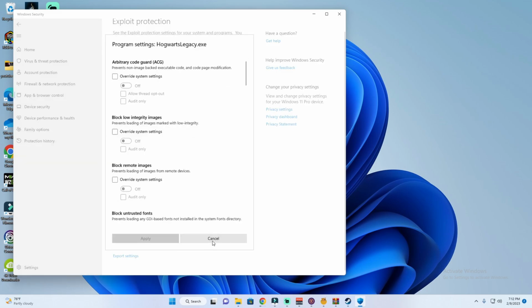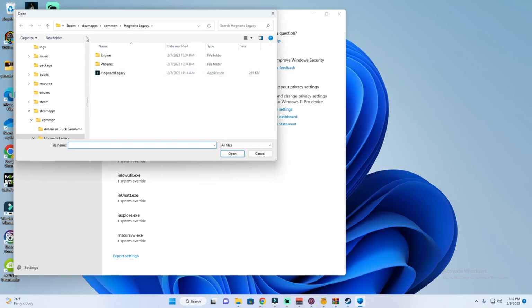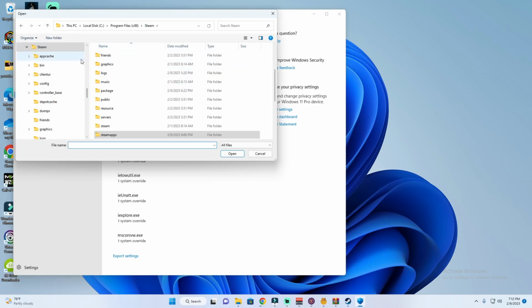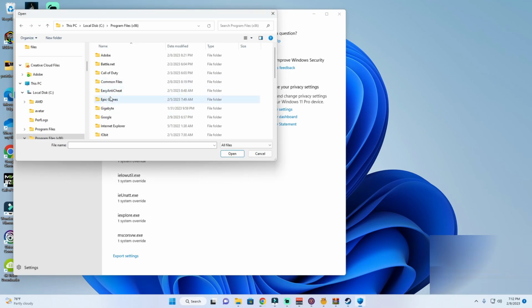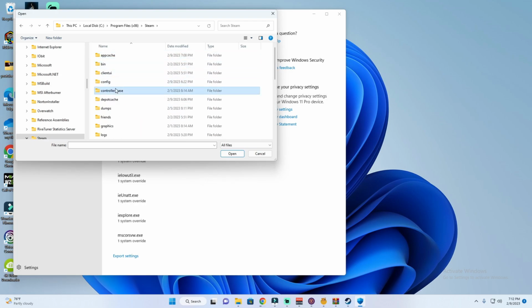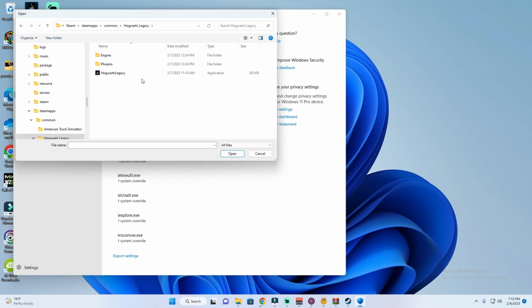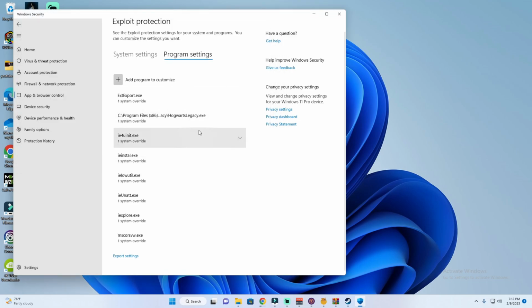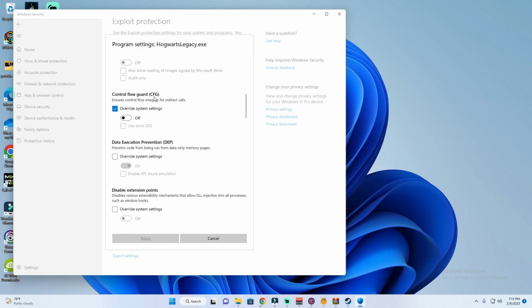Now I'll be going into edit, but what we'll be doing is showing you guys how to do so. So you can choose by exact file path and it will go ahead and find where the game is stored. So for this, let's go back to the beginning by going to Steam, then looking for Steam apps, go there and in common, and then you should find the Hogwarts Legacy. Hit that. Once you hit that, it will pop up with this here, and all you need to do is scroll down and turn off the flow guard, which is CFG, and just make sure it stays off.